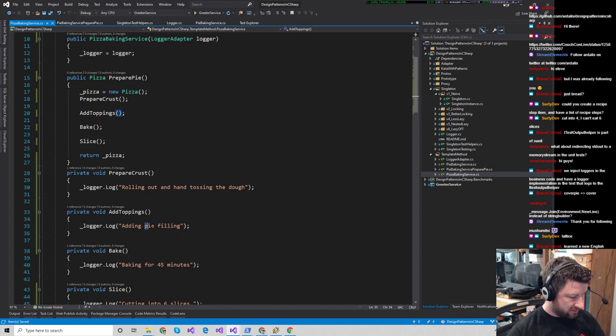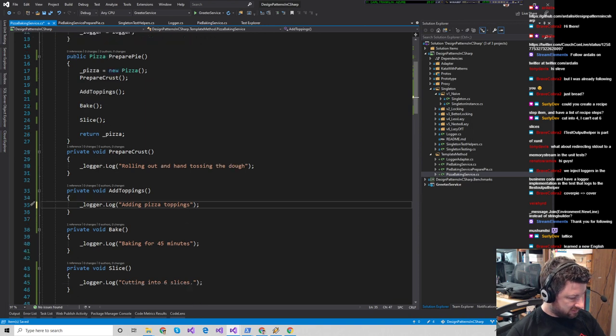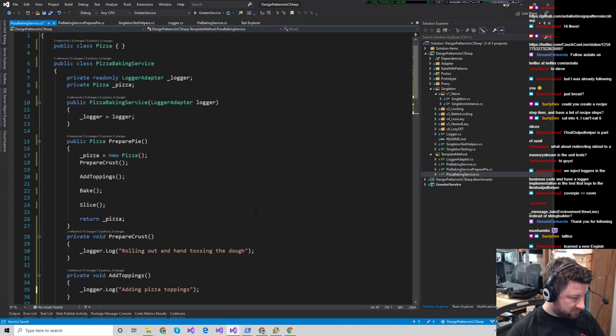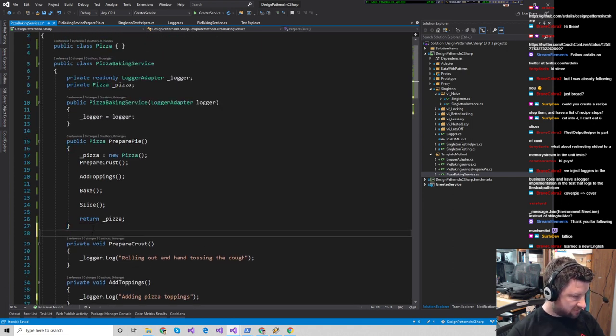There, adding pizza toppings, and we bake it for not 45 minutes, because that would really be bad, and our pizza shop would not be able to respond rapidly to orders. And we cut the pizza into, let's say, 8 slices, because we're really hungry, so we want a lot of slices. Alright, so now that should work.